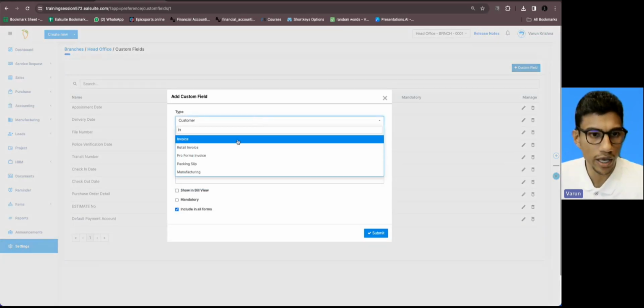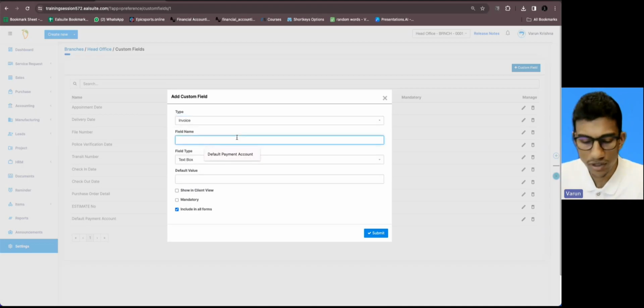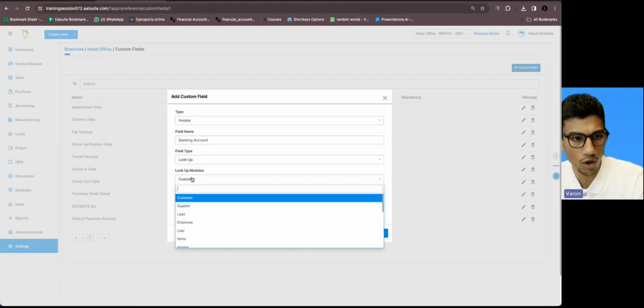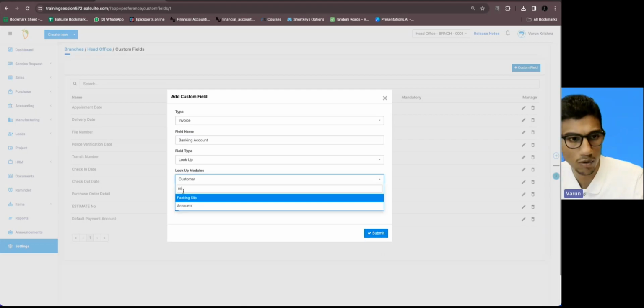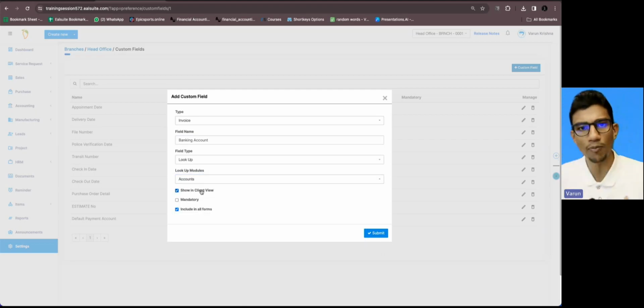While invoicing, and if you're sharing the invoice to the customers, imagine, let's say, banking account. I'm going to keep the field name as banking account, and here I'm going to place it as lookup with accounts. So in such a situation, I'm going to keep it in client view. So we take a PDF, we have banking account there. We have already chosen the banking account while creating the invoice itself, and we are sharing it with the customer.